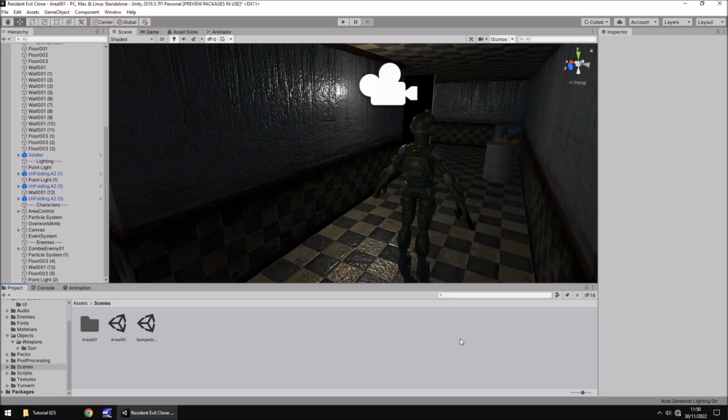Episode 25. So in this tutorial what we're going to do is create a scene which allows us to have that door animation sequence that takes us from one room to the next.